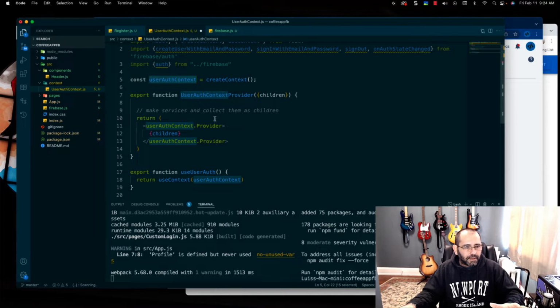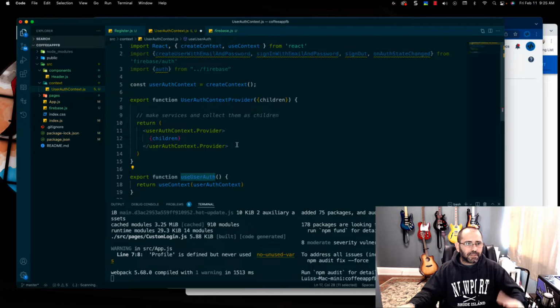But all of that stuff through the provider that gets collected in here, and we'll make those in here, gets passed into children through the provider, which then gets attached to the create context, and then it gets passed to the use context in here, and then we can start using it by just calling use user auth everywhere else. It's a little confusing, but trust me, this is the way it works.